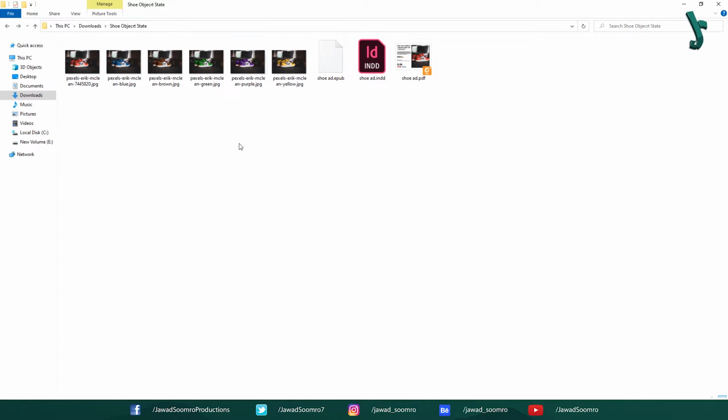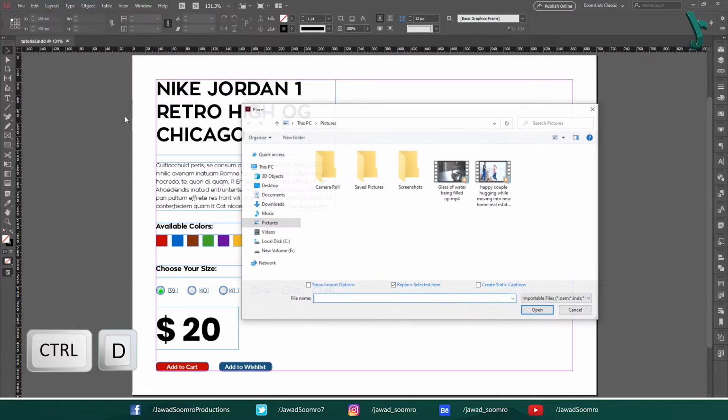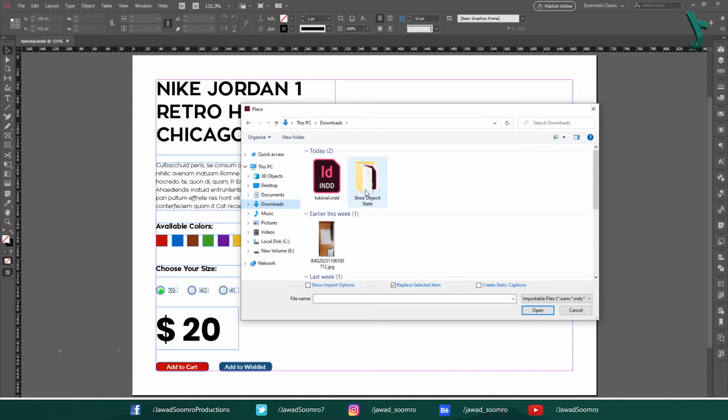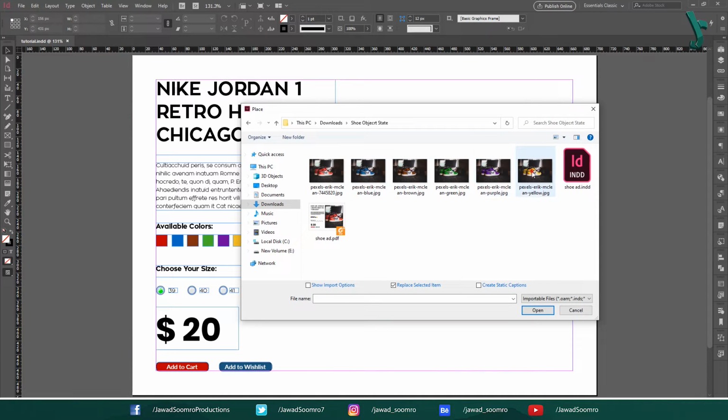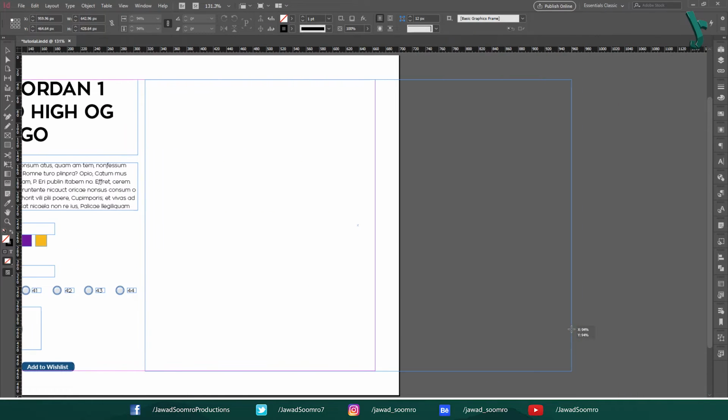Now, I'm going to import those 6 images into Adobe InDesign. For now, I'm going to import only one image. For that, go to File, then Place. Shortcut key is Ctrl D. Let's select this yellow shoe image and import it into InDesign. I'm going to place it over here on the right.